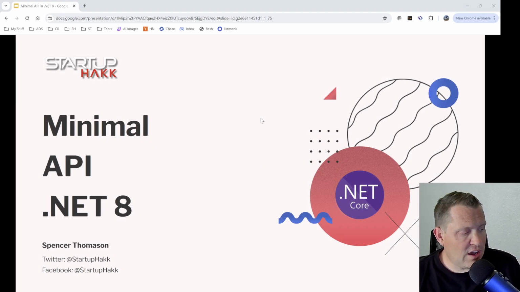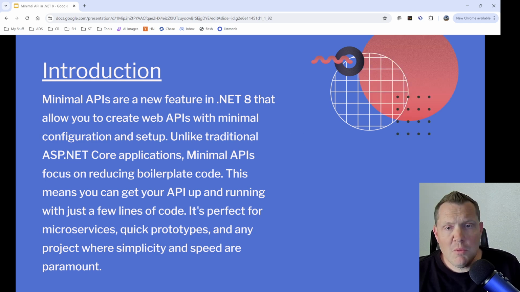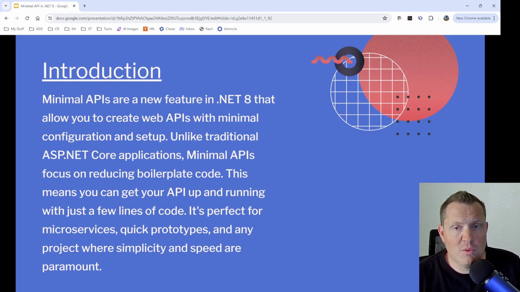All right, so we're going to dive into minimal APIs in .NET 8. Minimal APIs are a feature that was new to .NET 6, but has been built upon with .NET 8, allowing you to create web APIs with minimal configuration and setup. Unlike traditional ASP.NET Core applications, minimal APIs focus on reducing boilerplate code. This means you can get your API up and running with just a few lines of code. It's perfect for microservices or for quick prototypes, in any project where simplicity and speed are paramount. So I know when I need to spin up a quick API, this is what I use.